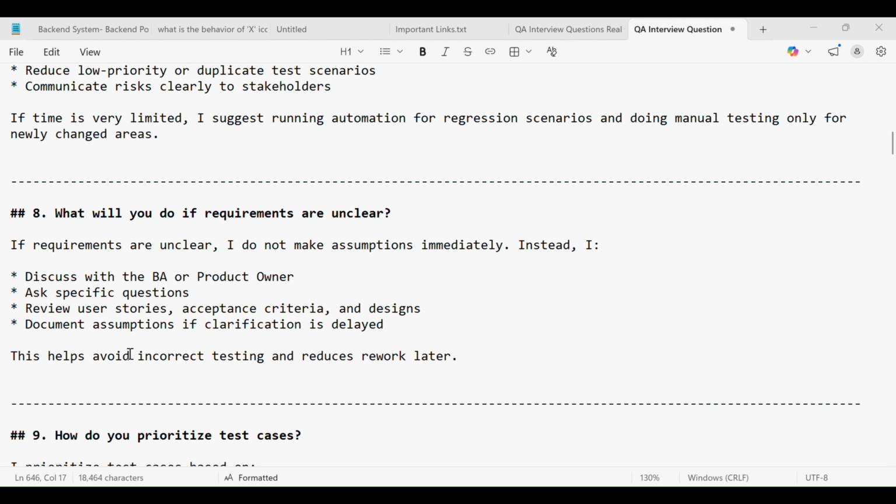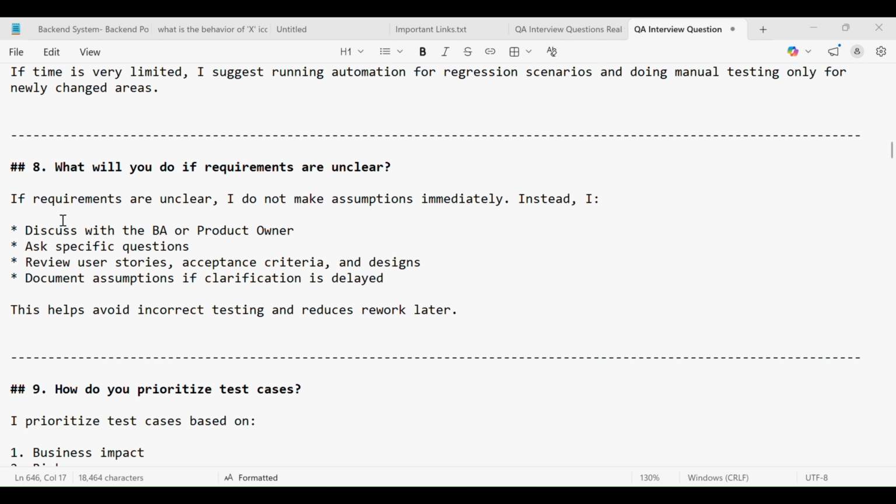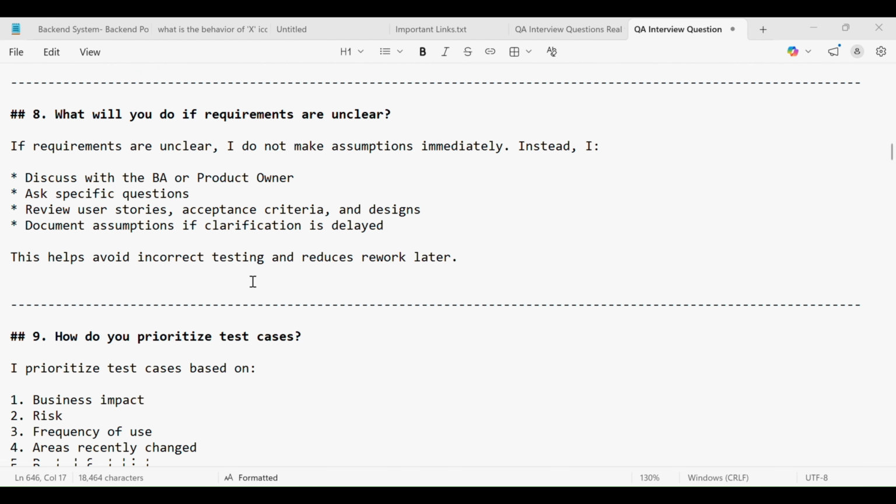Next question is, what will you do if requirements are unclear? If requirements are unclear, I do not make assumptions immediately. Instead, I discuss with the BA or product owner, ask specific questions, review user stories, acceptance criteria, and designs, and document assumptions if clarification is delayed. This helps avoid incorrect testing and reduces rework later.